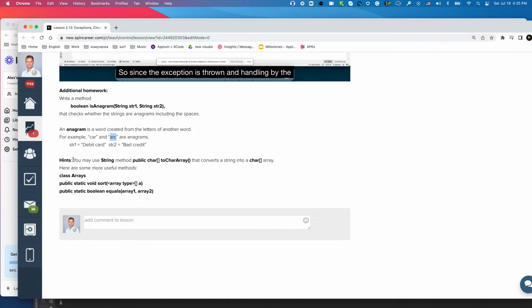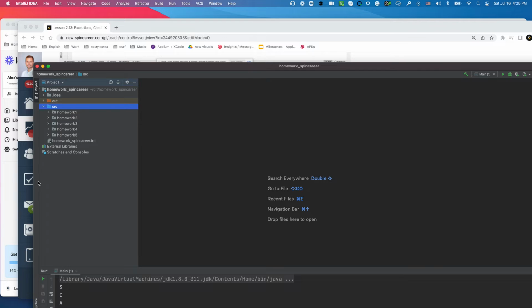Okay, there is a hint that you will need to change the string to a char array, and you will probably need to do the sort and the equals. Those sort and equals are present in the Arrays class from the Java JDK, and toCharArray is also in the Java JDK, and comes from the String class. Let's use those two classes from the JDK in order to implement everything.